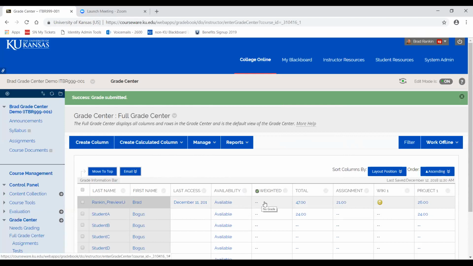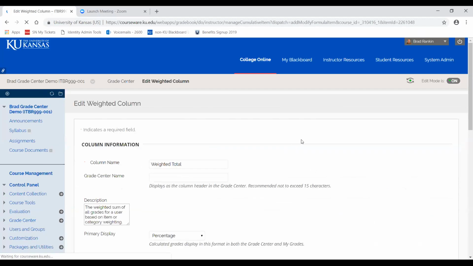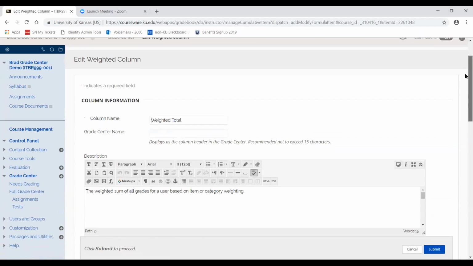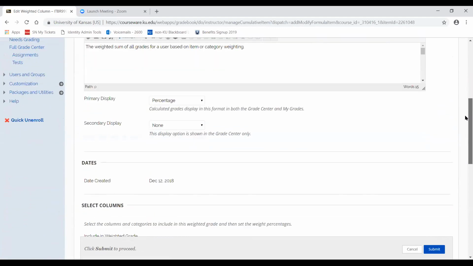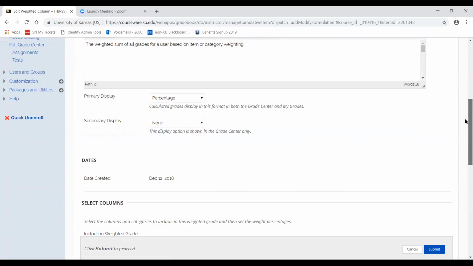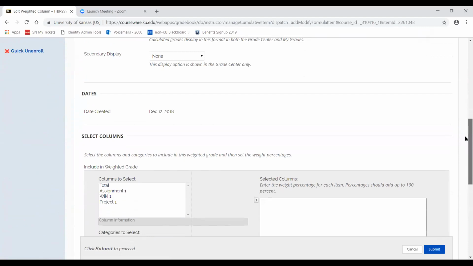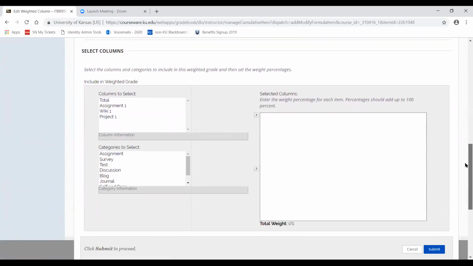But now, if you are going to weight your grades, let's go to the weighted total column and click on the options button. And we'll go to edit column information, which is the same place we went earlier with the project 1 column. This column is a little bit different with some of the areas you can work on. It starts off the same. There's a column name, there's a description, there's a primary and secondary display. It just shows the date that this column was created.